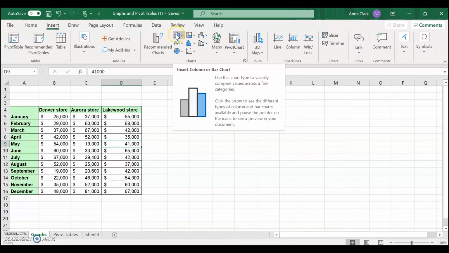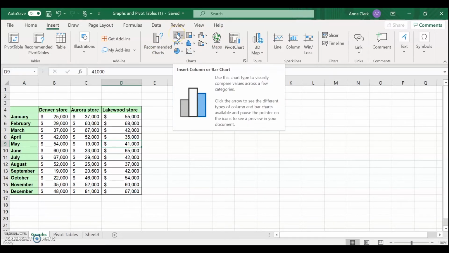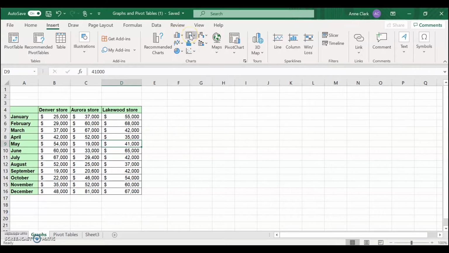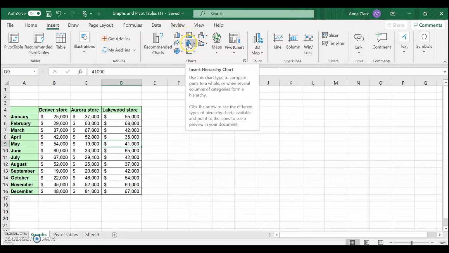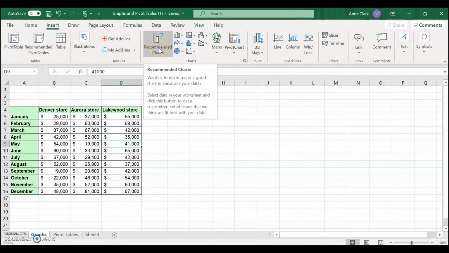And then if you go over where it says charts, this box right here, it's going to give you all types of different charts. Insert column, bar chart, a statistical chart, a pie chart. When in doubt, always hover over those and it will give you a preview. And you can always use recommended charts also, and Excel gives you the charts that might be the most useful for your data.